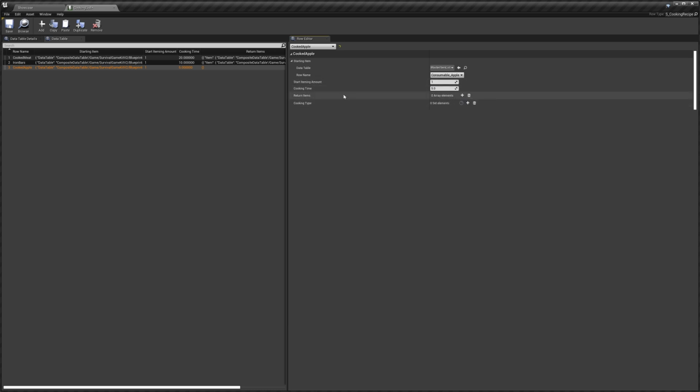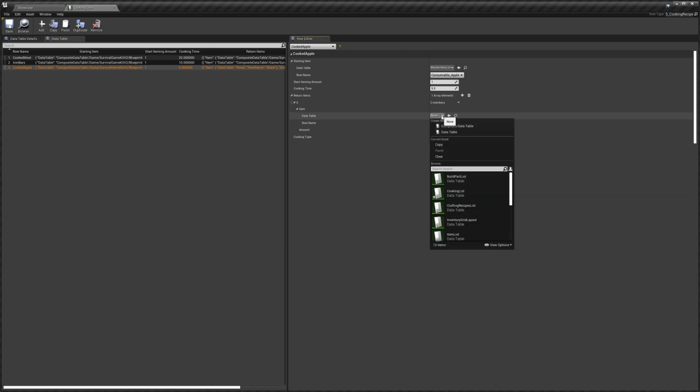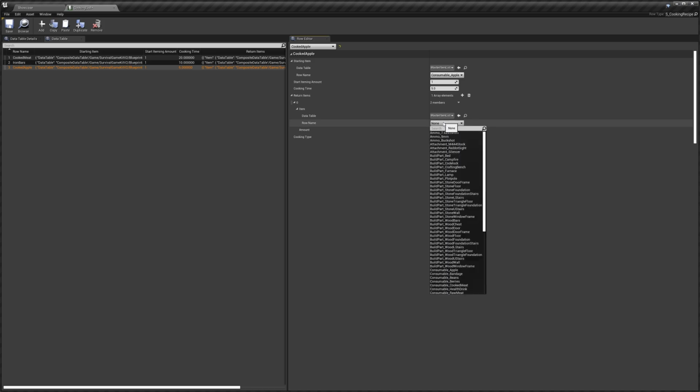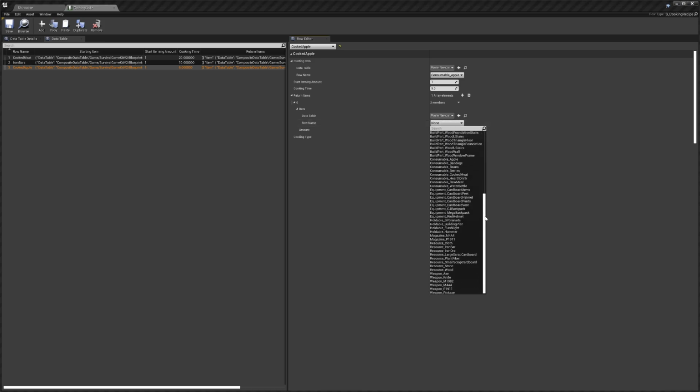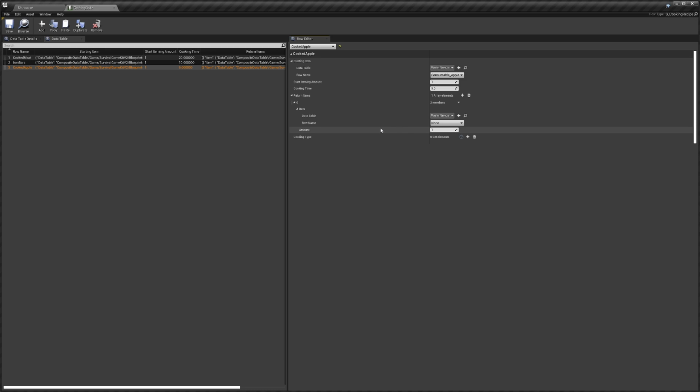Return items is the items that will be given back to us once the item's cooked. So you can press the plus button here, and you can actually have multiple items returned. So you just click the plus button again to add another one. And in here, you can just go to the item. The data table needs to be the master item list. And in here, you can select any of the items that are included in the system, and you can set the amount that will be returned as well. So if you wanted multiple items, you can do that.